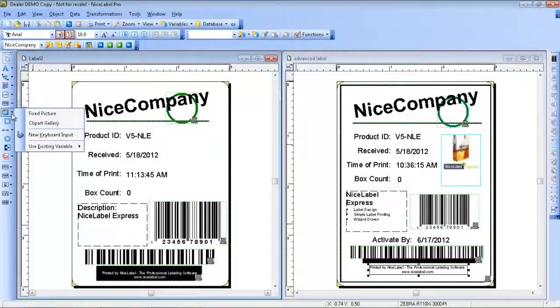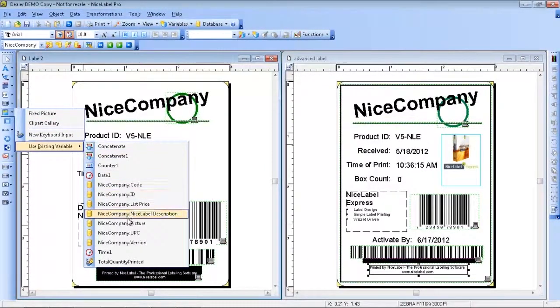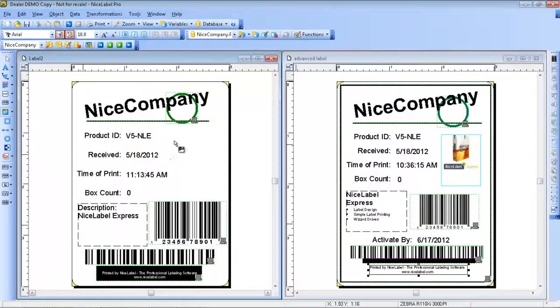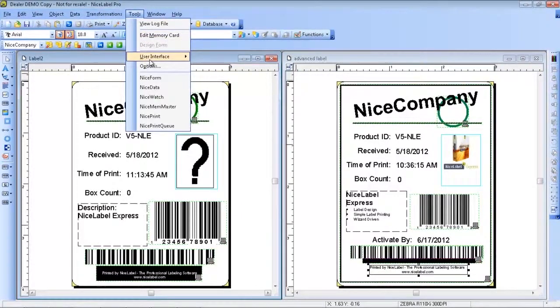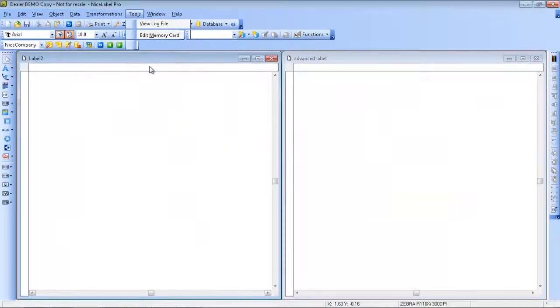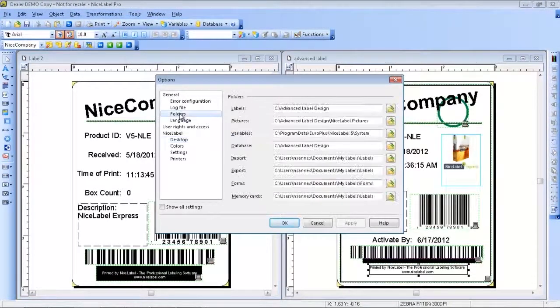So we're following the same suit. Whenever you're adding a variable for a field, you can just click on use existing variable. But this time I want to select picture. If I click once to drop, it's showing me a question mark. This means that this image is not linked to my folder of images. So the first step, we want to go out, Tools, Options, and folders.